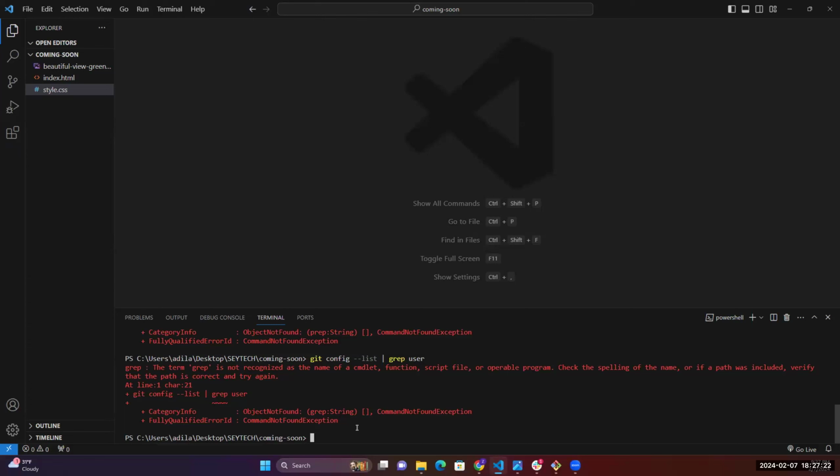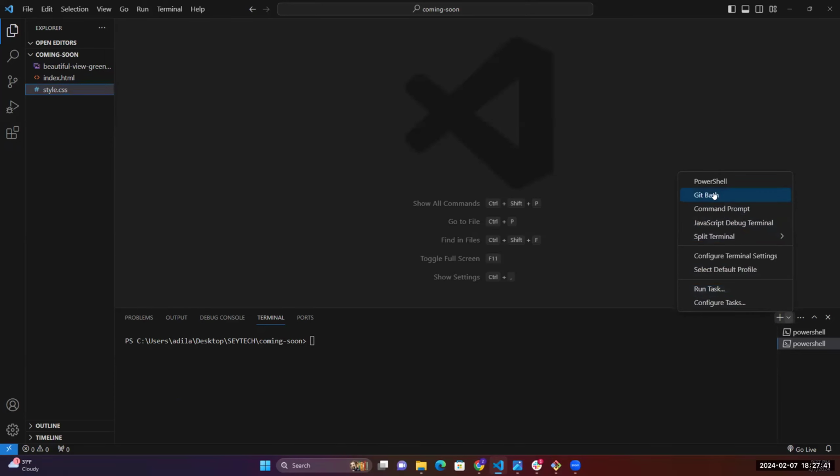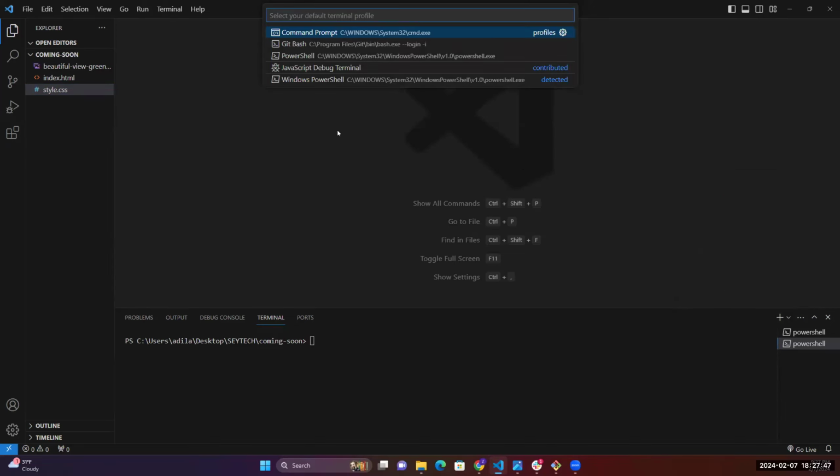See, this is the problem that I told you guys to install the Git Bash. So you see the plus sign on the right side, right next to the PowerShell? Click the drop down on the right side. Yep. So now, Git Bash. Select default profile. Okay, and then click Git Bash, the second one.